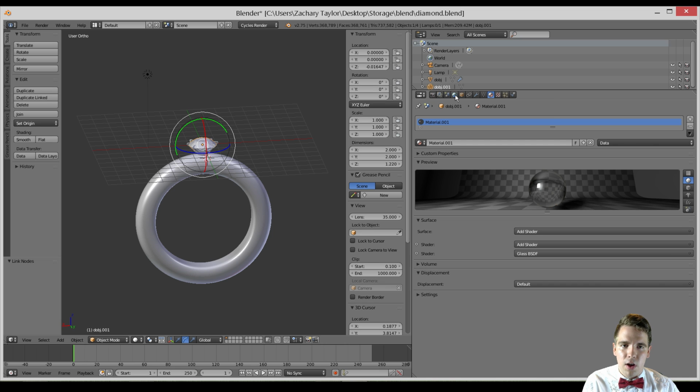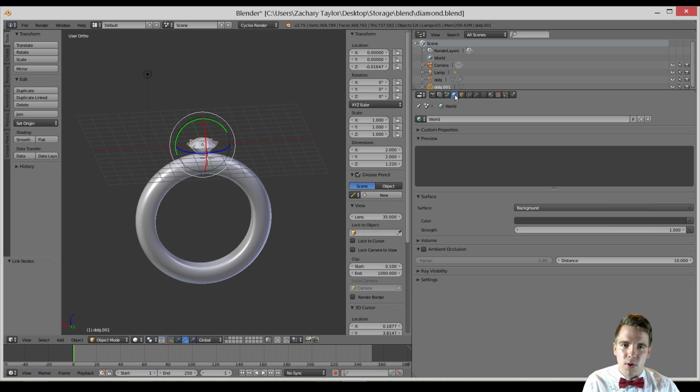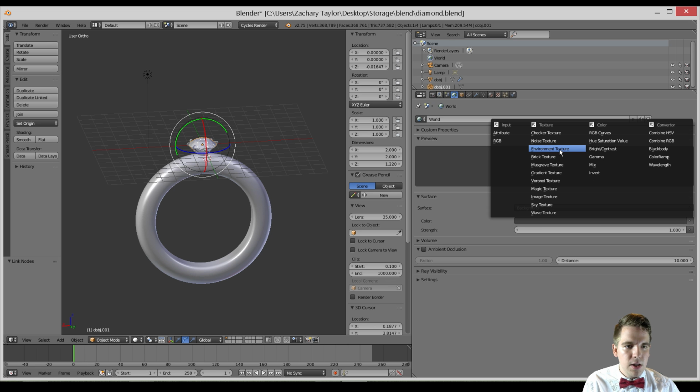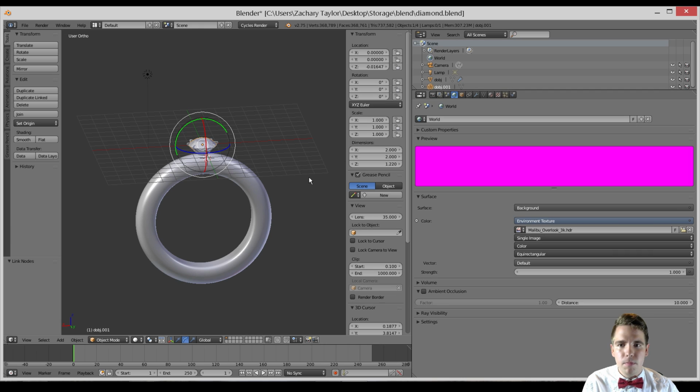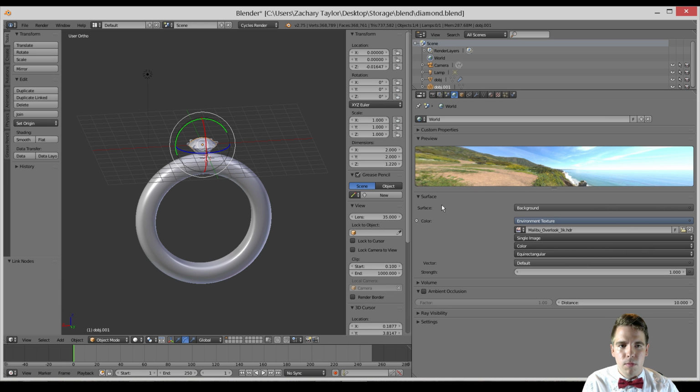But right now, once you have that downloaded, go to the World tab and make sure you have background. Click right here, go to Environment Texture, and I'm going to open up. I'm going to go to my HDR folder, go to Malibu Overlook. I'm going to select 3K.HDR. Alright, and you can kind of see what the HDR looks like.